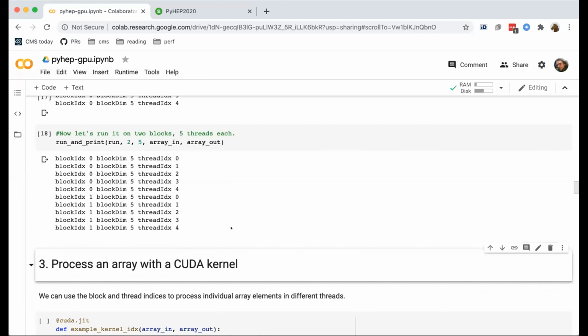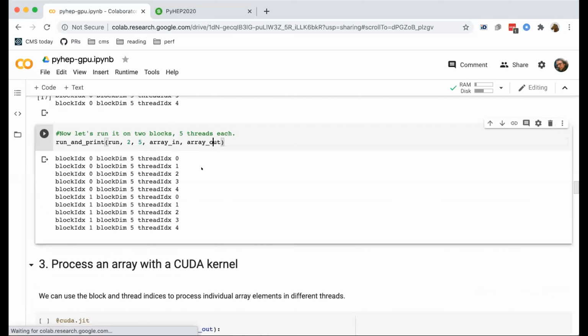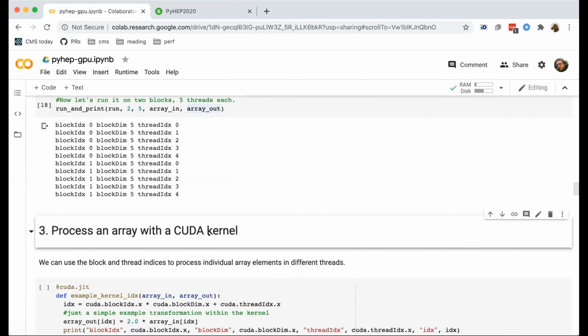Okay, so that's the very basics of a CUDA kernel. If you've never written one before, that's how you do it. I don't claim to be a CUDA programming expert, but that's how I got started.